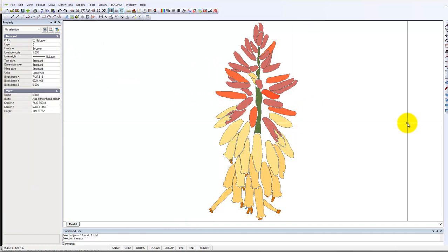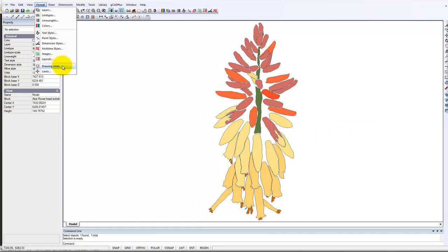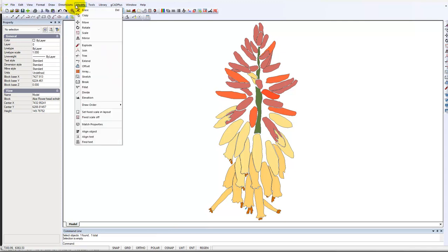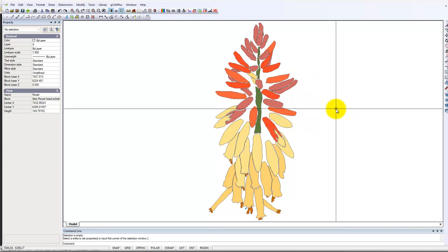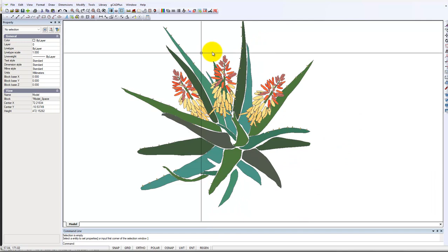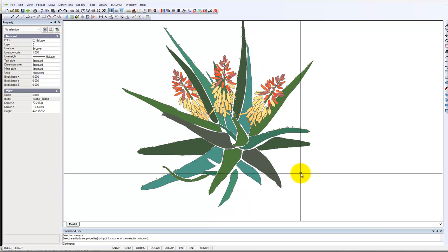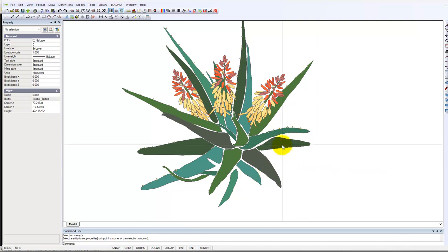And we could use match properties now if we wanted to, and modify match properties, pick up the properties of that one and add it to some of the others, and that's giving us more intense colour here. And when we close the block editor, we've updated the symbol with those colours. You can also, let's do it again.